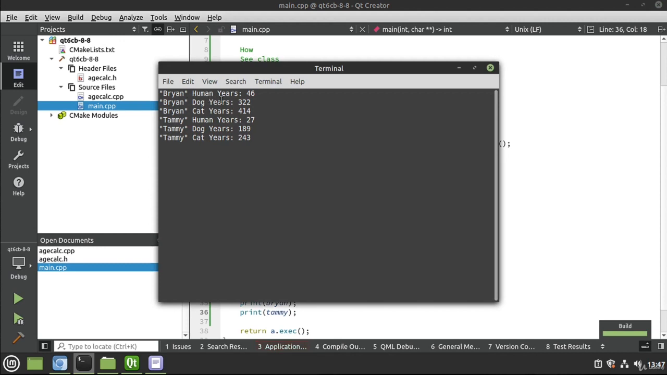So Brian would be, wow, a very old dog or an ancient cat, and Tammy would be a much younger person, dog, and a cat. Works as expected.